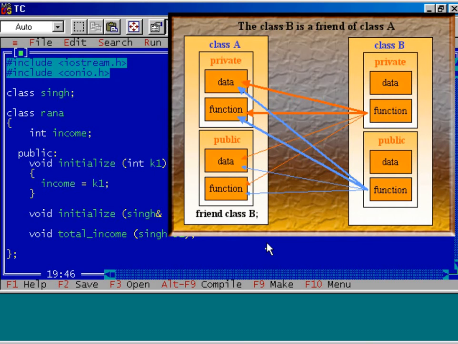In the previous session, we have seen independent function as a friend function of a class and member function of one class is a friend function of another class. Let us see the third case. In this example, entire class B is a friend class of A. What I said, class B is a friend class of class A.